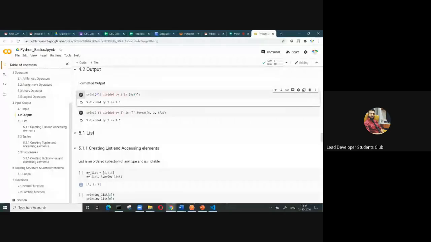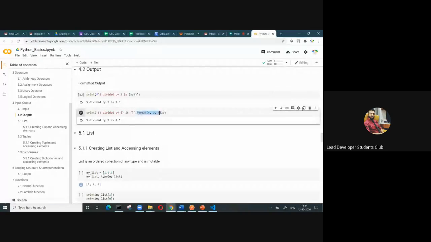Next, we can use format to input values wherever we have those curly braces. So when I run it, this 5 will go into the first curly brace, this 2 will go into the second curly brace, and this 5 by 2 will go into the third curly brace.